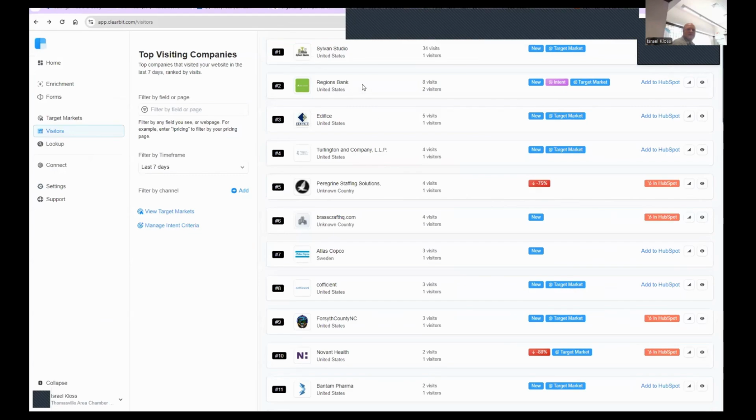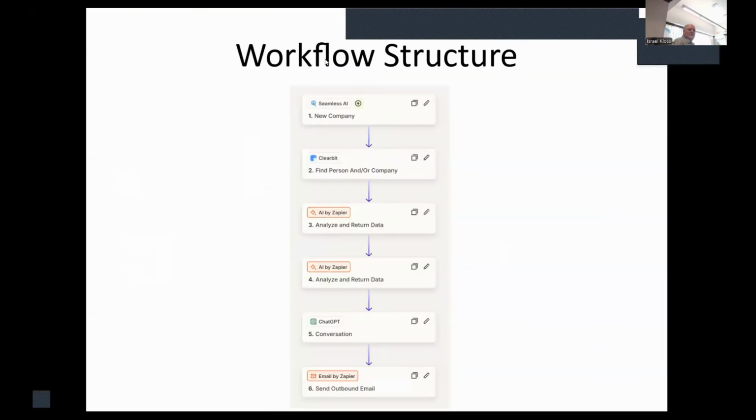On Clearbit, let's say this first one was Grazeway, and they had been to the Thomasville Chamber of Commerce website. Then Clearbit says, hey, that Grazeway entry in seamless.ai was also just on your website. Pow, pass it over to AI by Zapier. And here I told Zapier, tell me whenever a company I add to a seamless.ai list was on the website. Matches them and sends me an email.